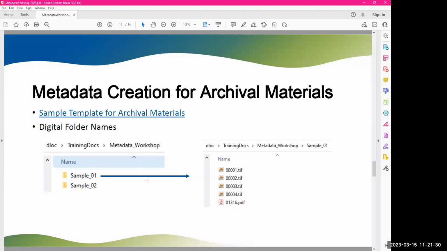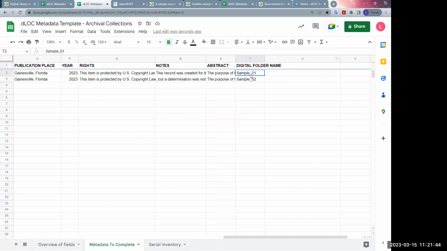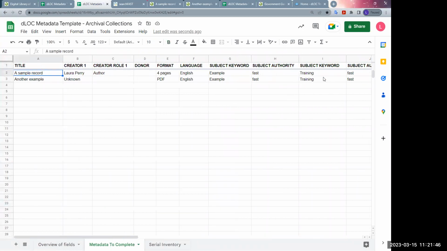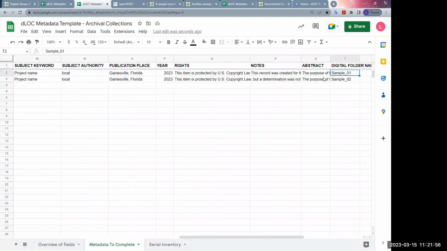I'll pull up my slide deck here. So for example, we could see that my first folder name was sample_01. Inside of that folder are the corresponding images for that folder. And then that folder matches our title of a sample record. So when I open this record, for example, I'll see the title, I'll see the digital folder name, and I will know that those images correspond with that title. It's super important for us just to make sure that we don't make any mistakes as we're ingesting your materials.